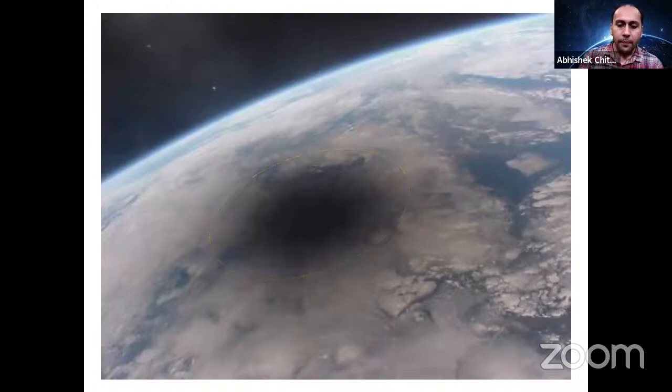So here you can see the dark patch on the earth. This central region is nothing but umbra, and this peripheral region is nothing but penumbra. So this is the real photo of moon shadow on the earth. Sorry, this one. Okay, so this is just highlighting. So let us go ahead.